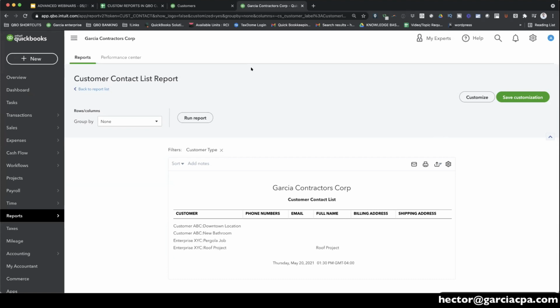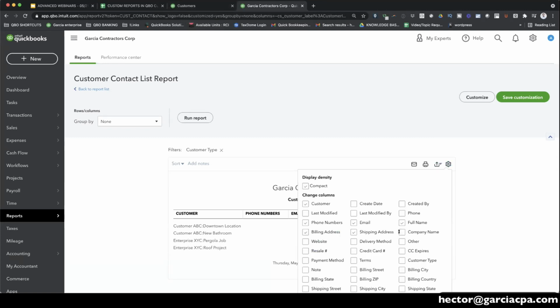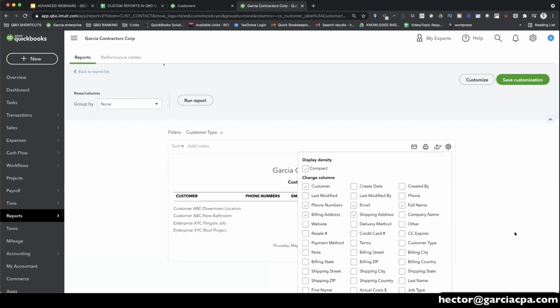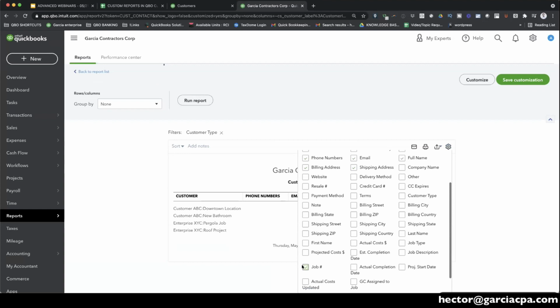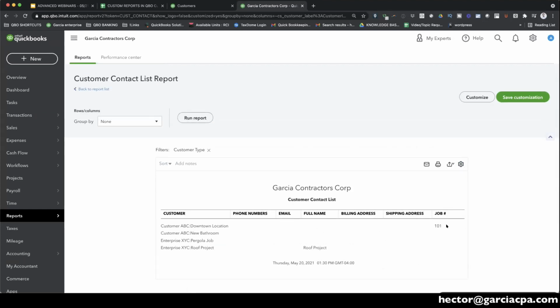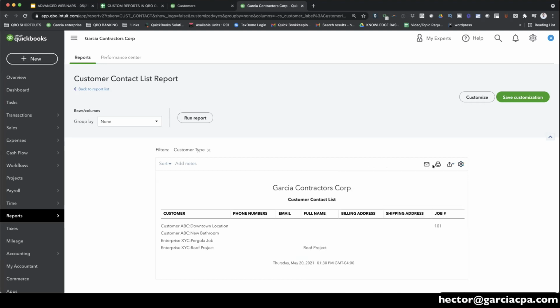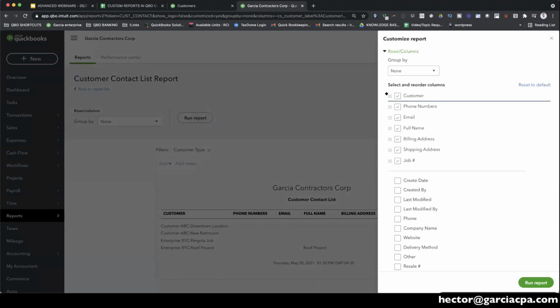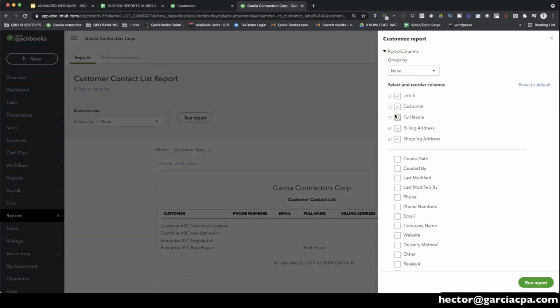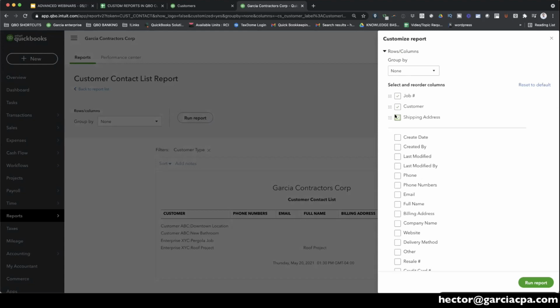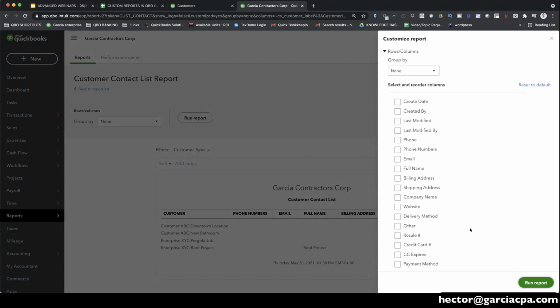The other thing that we can do is I'm going to click on the gear menu, and then if you remember, I had a custom field called job number. So let's enable that one called job number. And that's the one where I'm only going to put my numerical job number. And then what I'll do is I'll click on reorder columns down here in the bottom, and I'll put my job first. Okay. I'm going to get rid of phone number, get rid of email, get rid of full name, get rid of shipping address, billing address, and then click on run report.